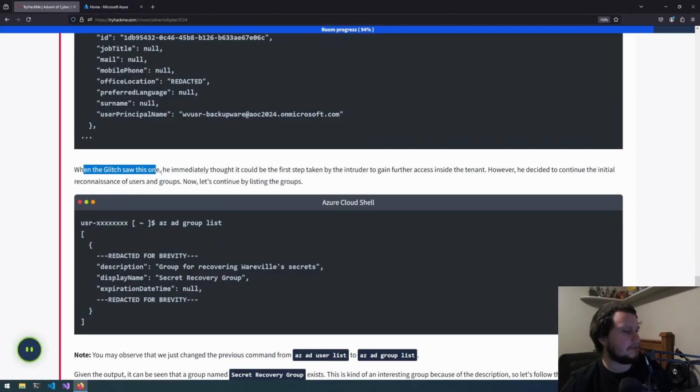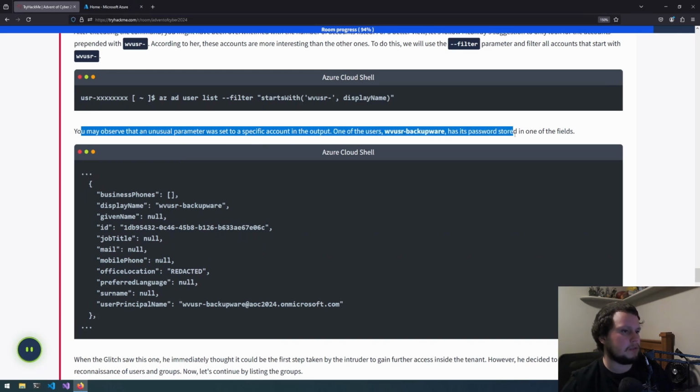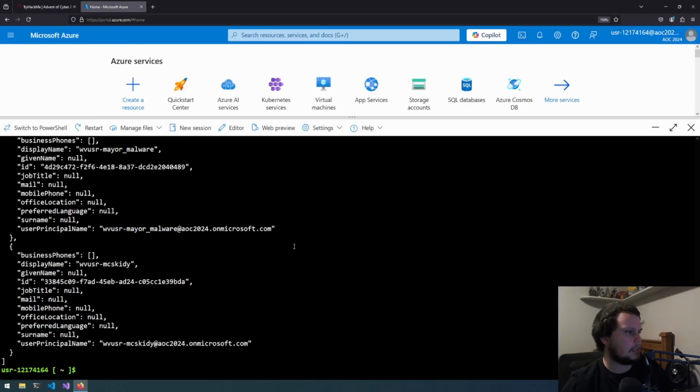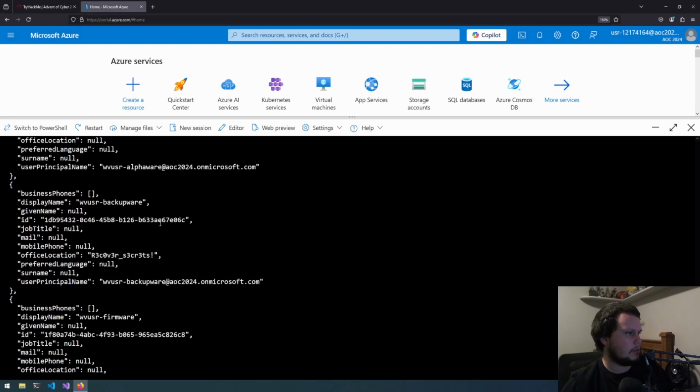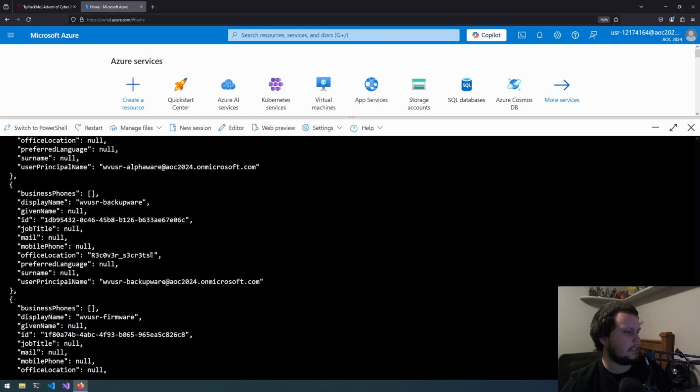So when the glitch saw this one, you may have observed an unusual parameter was set to a specific account in the output. One of the users, backupware, has its password stored in one of the fields. So let's take a look at that. So here, interesting office location right there, recover secrets.